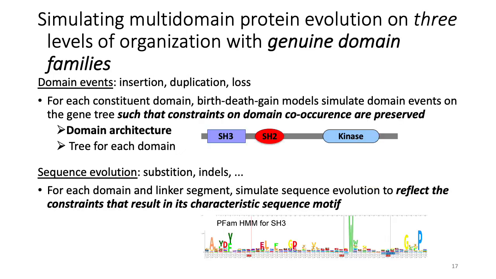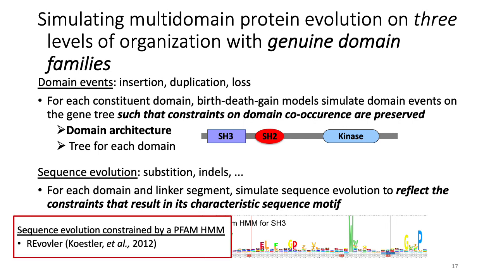The three-level approach I have just described supports simulation of modular protein evolution, where the modules are arbitrary sequence fragments. In order to model the evolution of multi-domain families composed of genuine domain families, some additional machinery is needed. The sequence evolution simulator must reflect the site-specific constraints that preserve the characteristic sequence features of the domain, such as this conserved tryptophan in the SH3 domain. The Revolver program from Ingo Ebersberger's lab does this using a sequence evolution model that is guided by a domain family HMM.